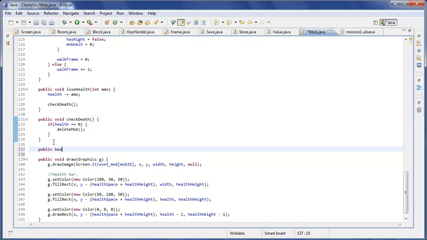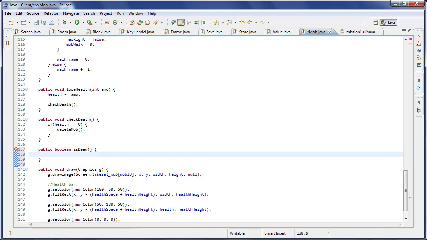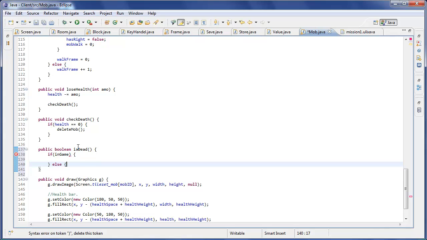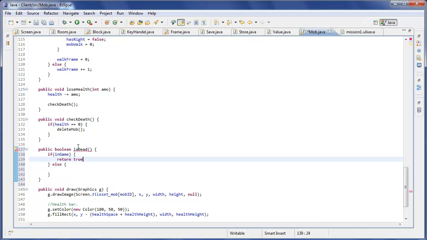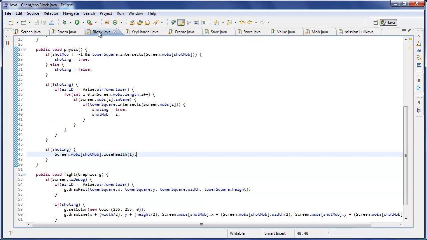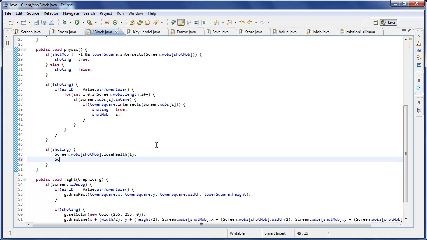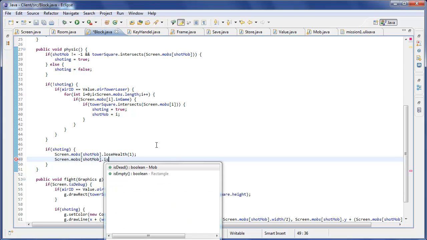public boolean is dead. Just to return, if in game is equal to true, else return true, return false. Yeah, it's checking for if it's dead, and if it's giving you a true, then it means that it is dead. So from the block here, we want to do screen dot mobs shot mob dot is dead.